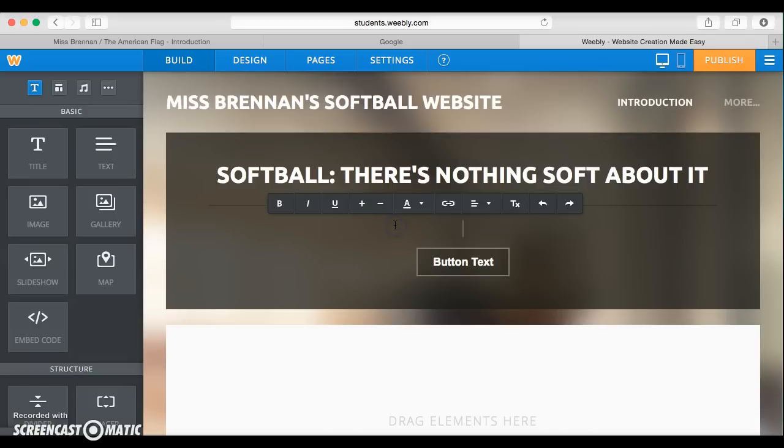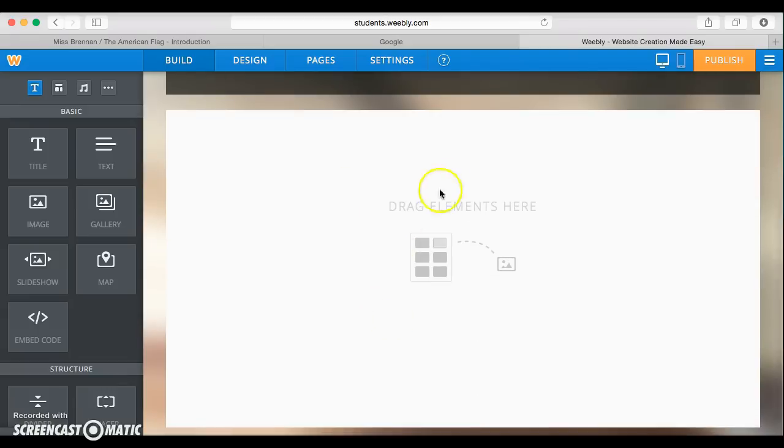I can add a description here. I can type in a little introduction, a couple sentences explaining my topic. The button text allows users to click on it and be redirected to a YouTube video or another website, something that adds to your Weebly. You can also add paragraphs, add more images down here.